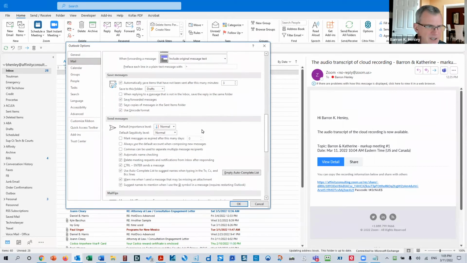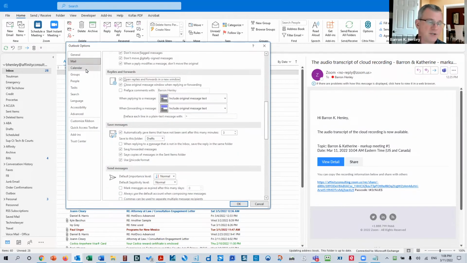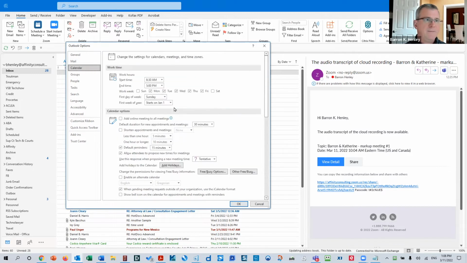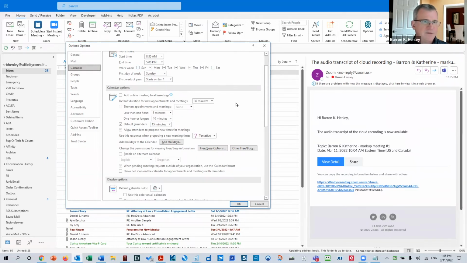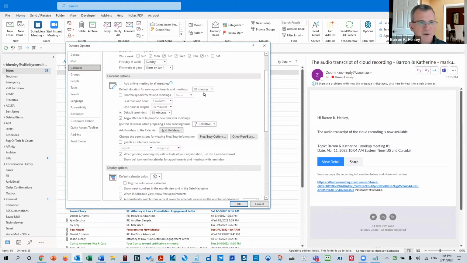Scrolling down just a bit farther, I do want to switch over to calendar and advanced just to show you a couple more things that you might want to tweak. On calendar, at the top, you know, the differently colored bar across your week view that represents business hours. Well, not everybody's business hours are 9 to 5. So you can switch that to whatever you want it to be. You can expand your work week to include weekends if you have to do that. The default duration for new appointments, a lot of people want to switch this, and in particular, default reminders. You might want to switch that.